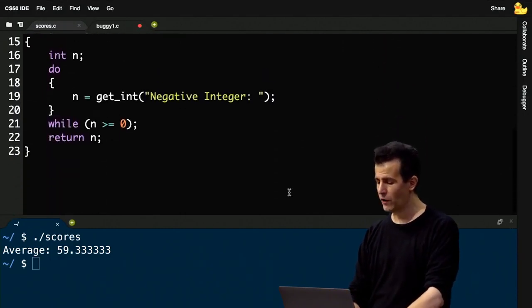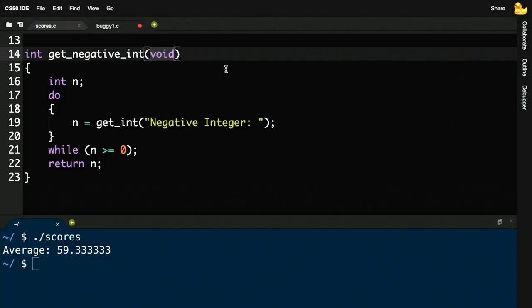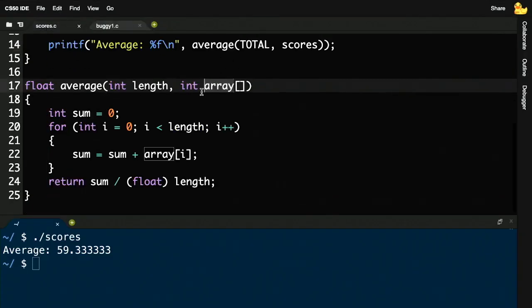The fact that this function, get negative int, takes void as its input means it does not take any inputs whatsoever. That's fine. For get negative int, the name of the function says it all. There's no need to parameterize or customize the behavior of get negative int itself. You just want to get a negative int. By contrast, though, with the function we just wrote, average, this function does make conceptual sense to take inputs, because you can't just say, give me the average. Average of what?